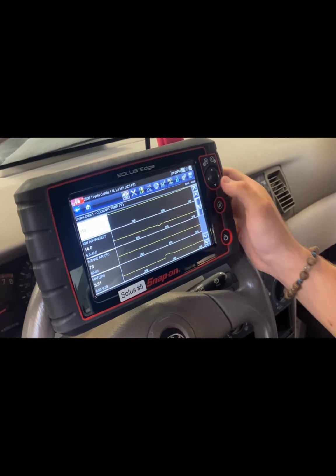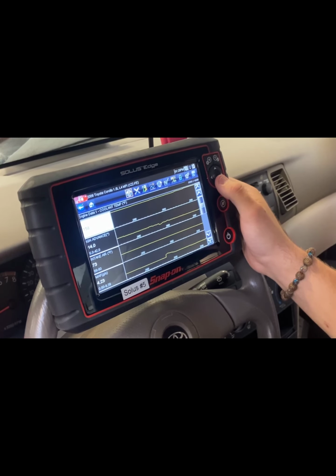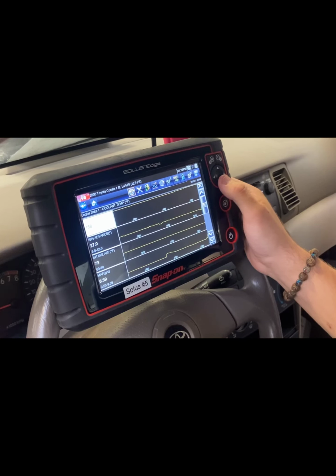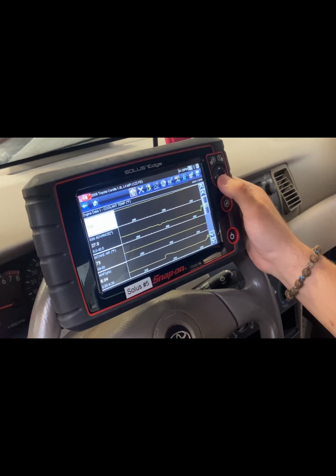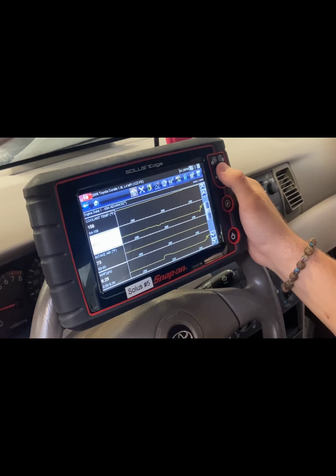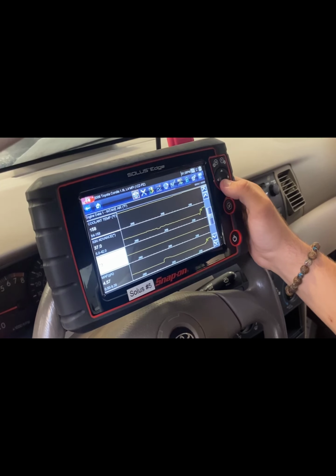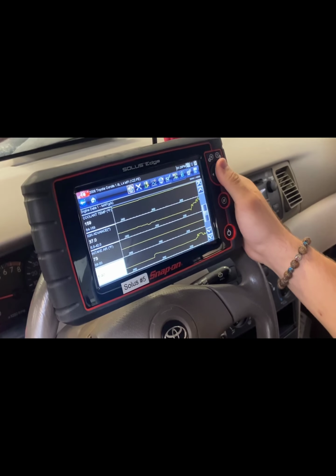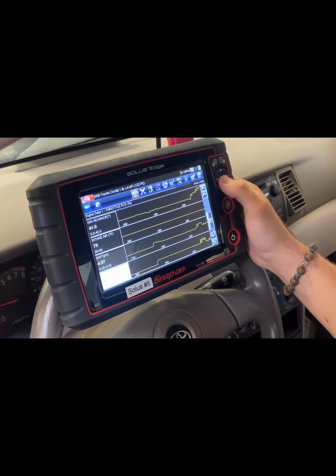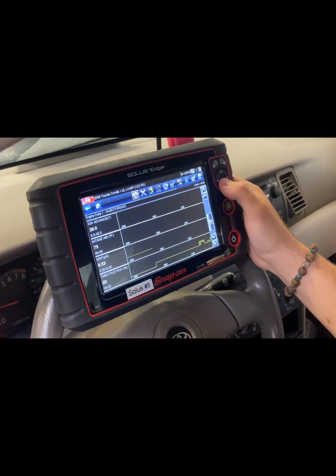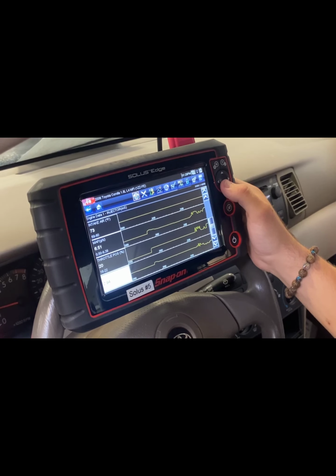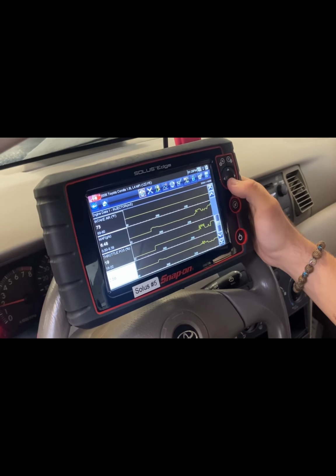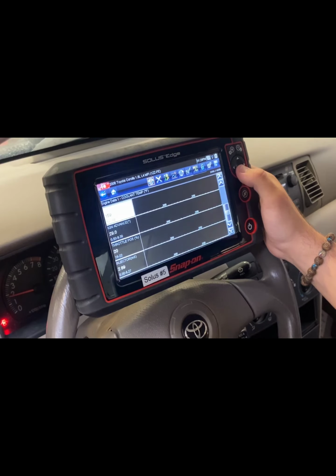And then if I raise the throttle, ignition advance has gone up. Intake air temp pretty much stayed the same. Mass airflow has gone up. Throttle position. Injector duty cycle has gone up as well. So I'm going higher up in the RPM.